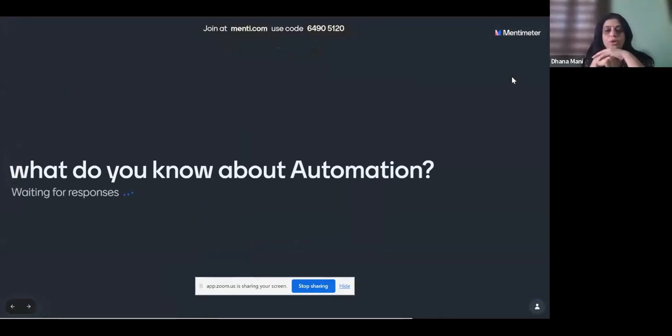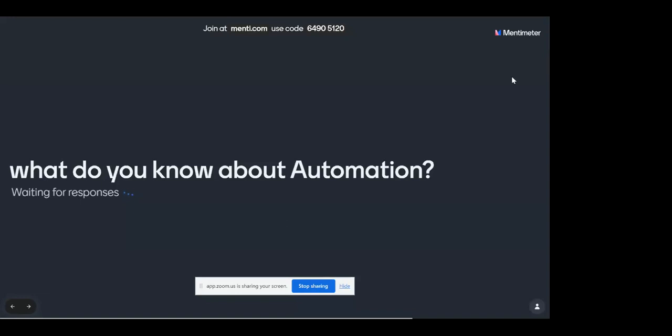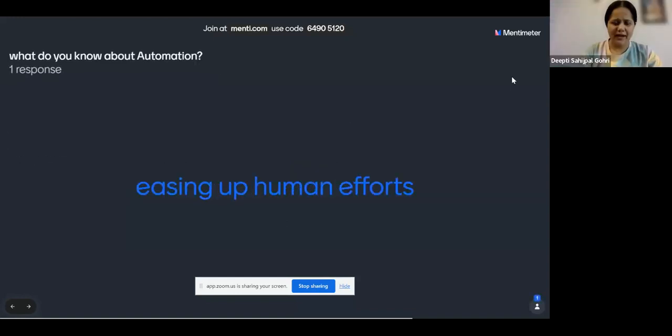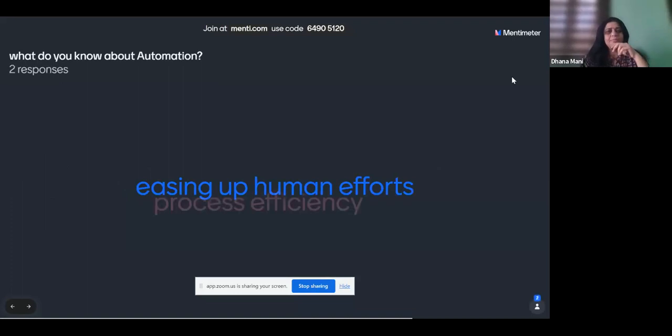What do you know about automation? It's one word, so you can just type whatever you know. Can someone confirm if you're able to see this slide in your Menti? Yes, we can see. Perfect. Just type whatever comes to your head now, right? It doesn't mean it should be very right. I think you need to refresh. Yeah, it's coming up.